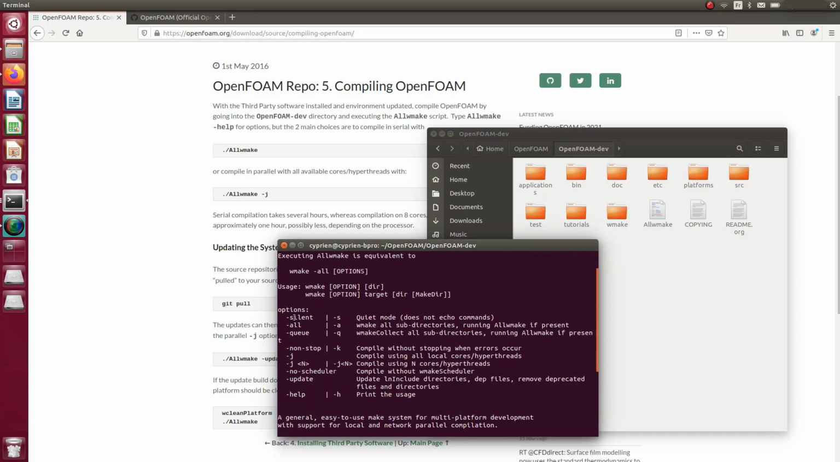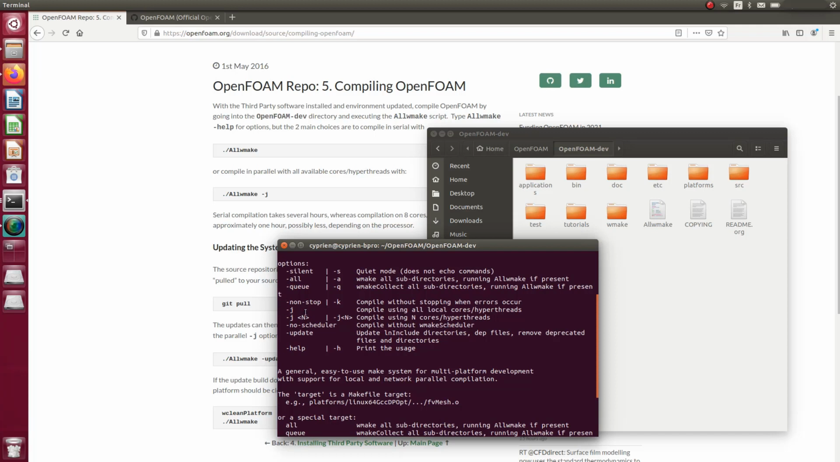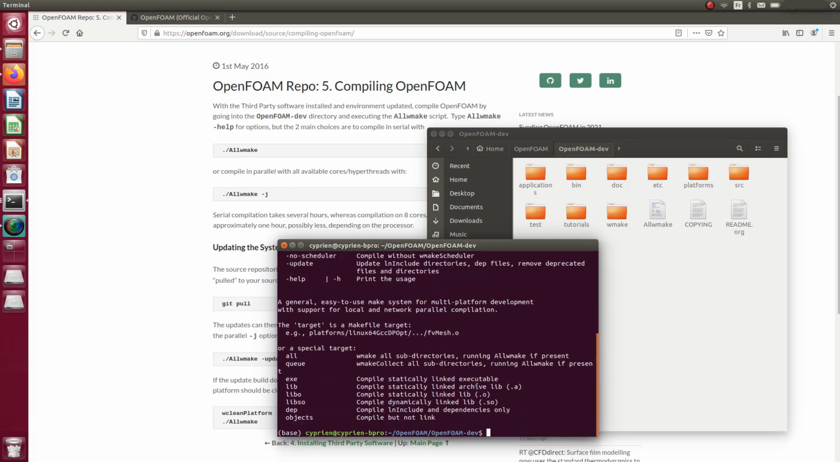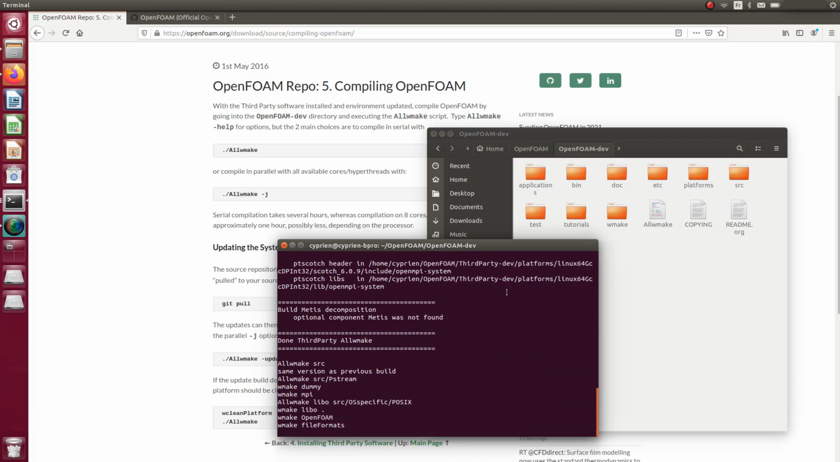And some of those are silence or quiet mode. It doesn't output all the code while it compiles. So this option is probably the most useful, the J, which will compile using all the local cores available on your computer. So to compile in parallel, and I highly recommend using this because it will be much faster. So let's add a J and let's just compile OpenFOAM.